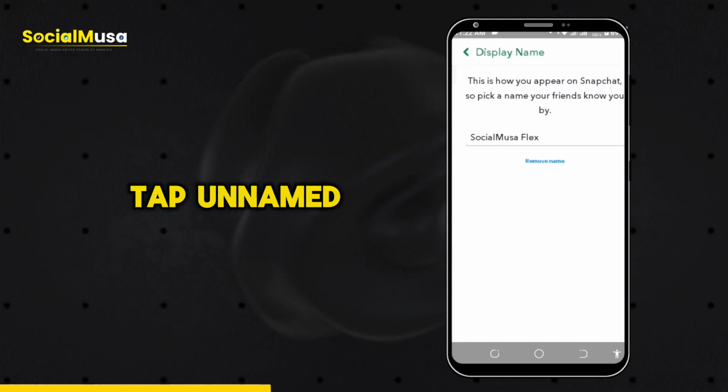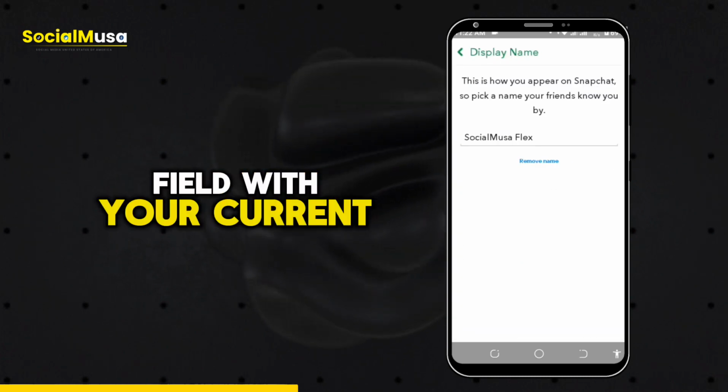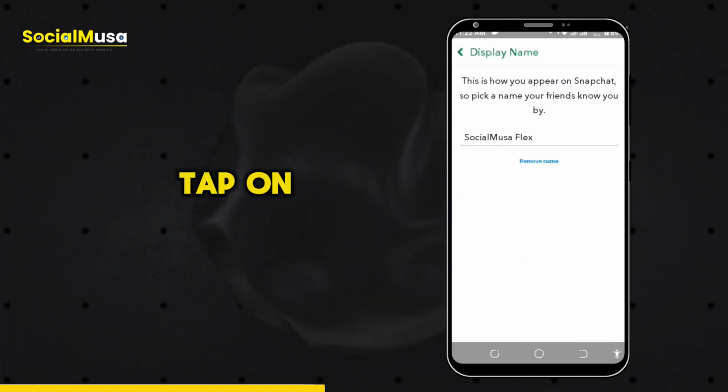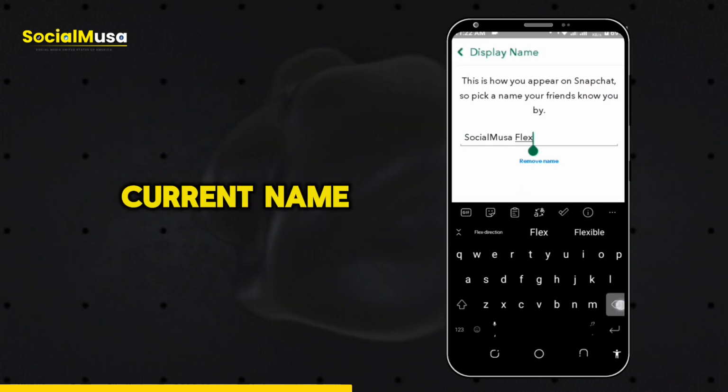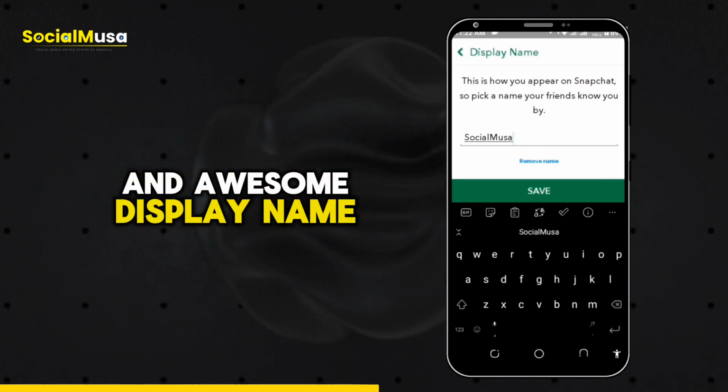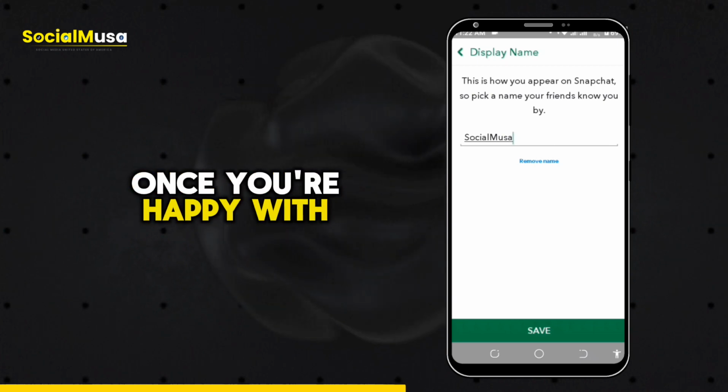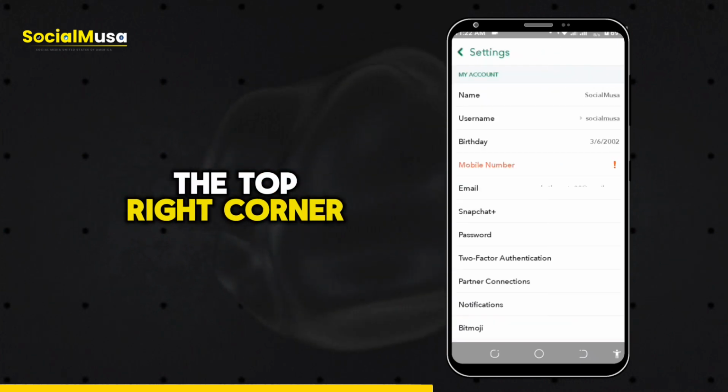Tap on Name. Now, you'll see a text field with your current display name. Tap on the text field and delete your current name. Now, type your new and awesome display name. Once you're happy with it, tap Save in the top right corner.